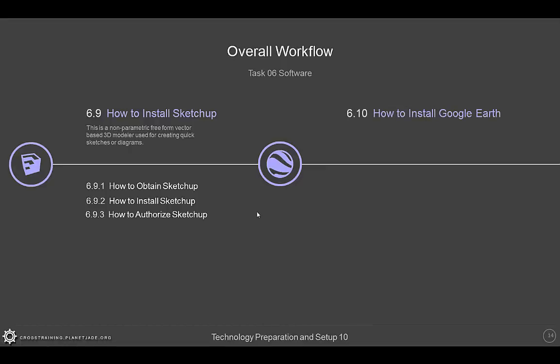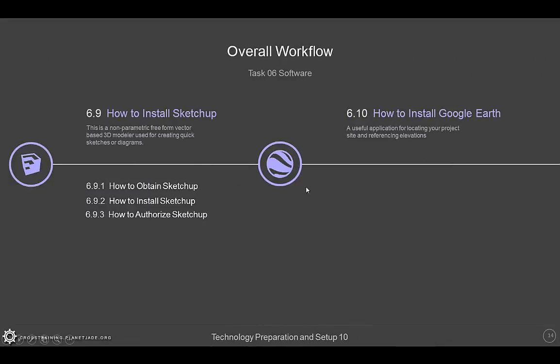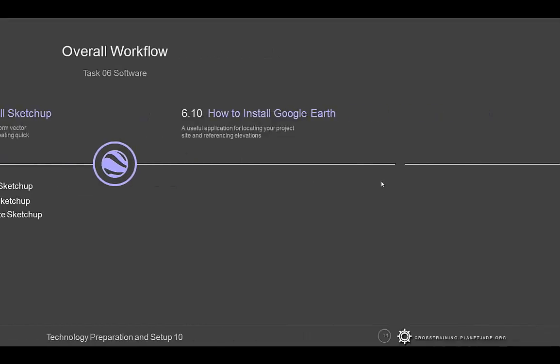The next one here is Google Earth, and Google Earth is free. This is optional, so if you want to install it, you can. If you don't want to, you don't have to. It's kind of like a widget that some people find useful. It's a useful application for locating your project site and referencing elevations. The installation of Google Earth is pretty straightforward. It's pretty much like Google Chrome. There's not so much configuring that you need to do with Google Earth.